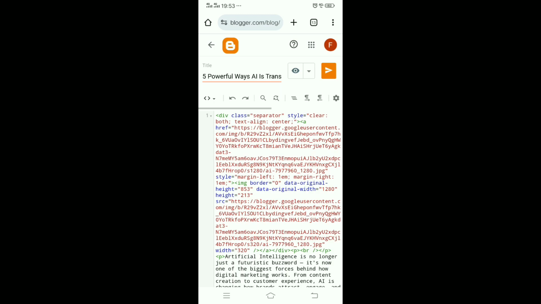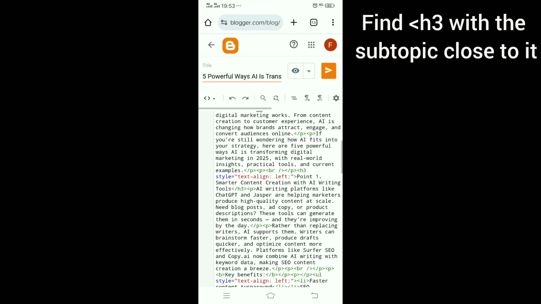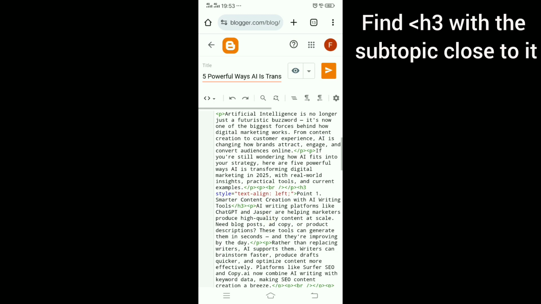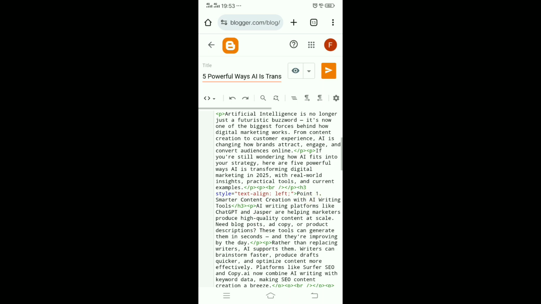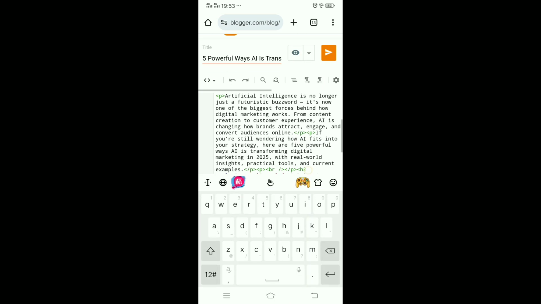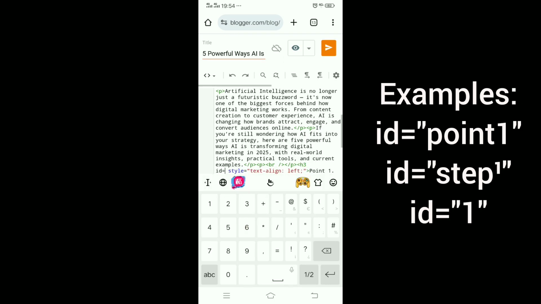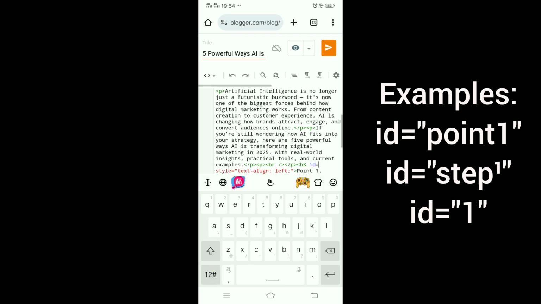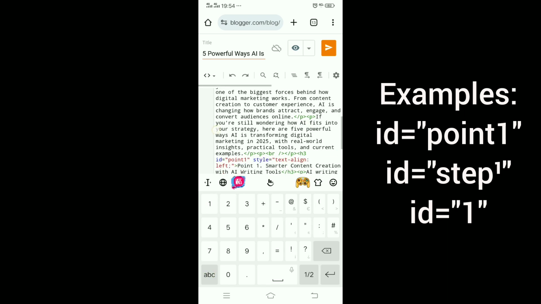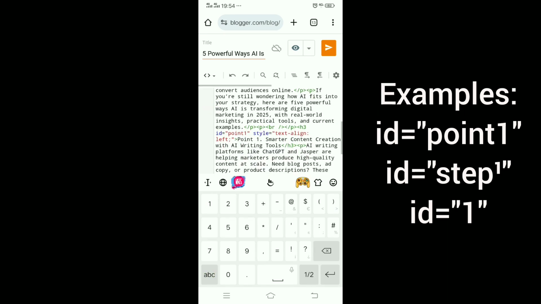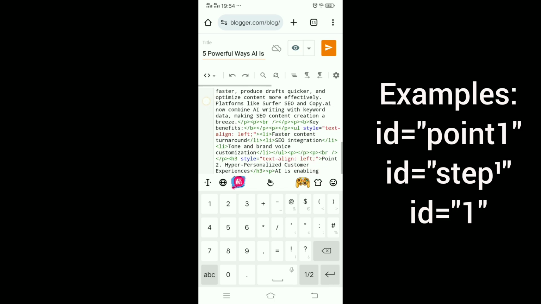Now you have to switch to HTML view. You have to find the H2. You can use the find option or use Control F on your PC. Look for your first subheading title in this code. Once you find it, immediately after the H2, give a space and add the ID. The code will be displayed on the screen, so no need for me to call it out. For this I'm using point one because that's the name for mine, so yours can be step one or just one, just put it like that.